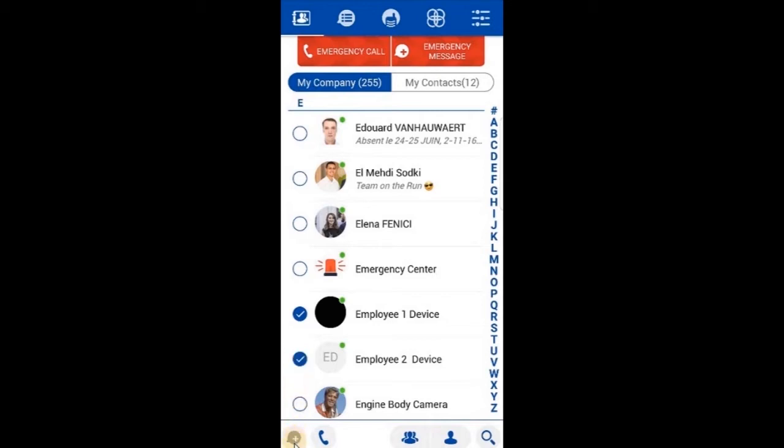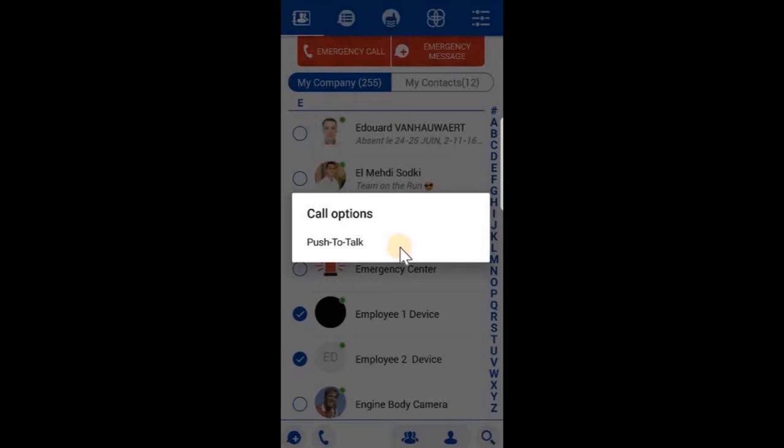Then I will have the option to either text message the healthcare aides or place a push-to-talk call.